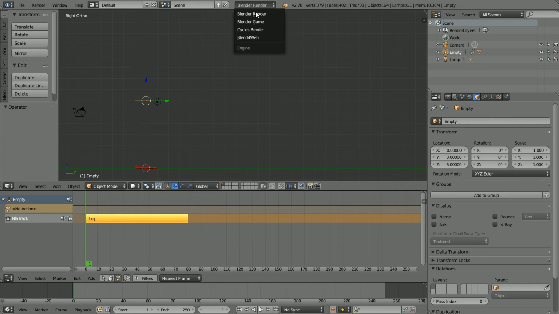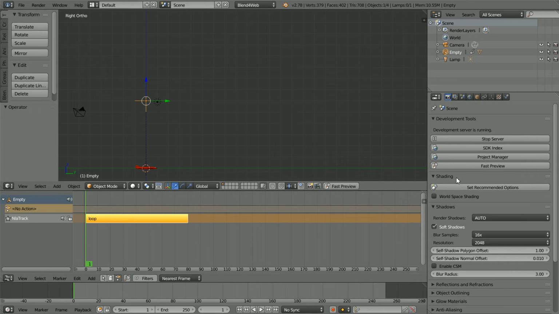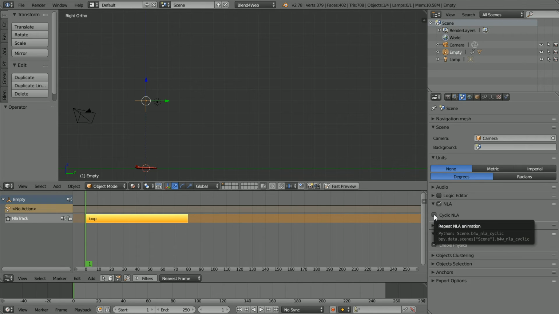Change Blender Render to blend4web. Click the Render button and click Set Recommended Options. Click the Scene button. Blend4web will play a sequence of animations from the NLA editor if you click NLA. It will repeat the sequence if you click cyclic. It will play it once if you don't.